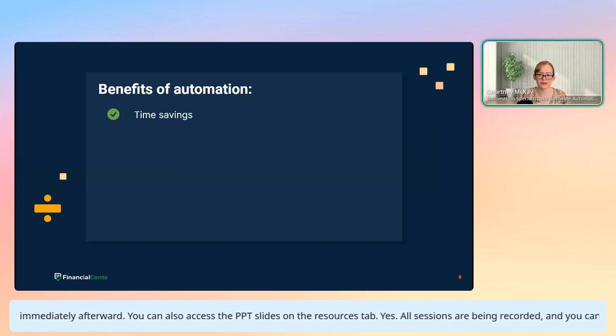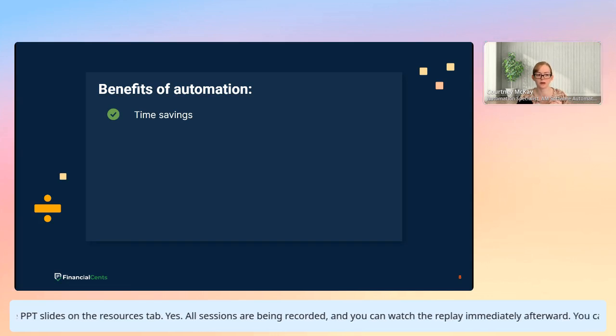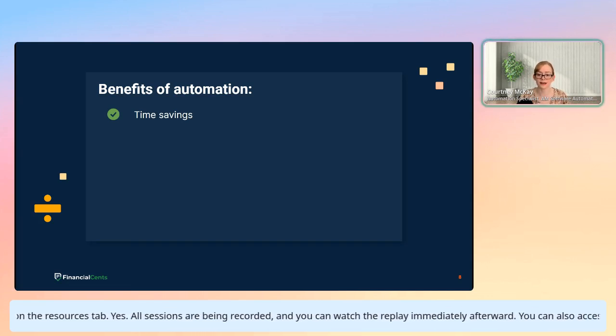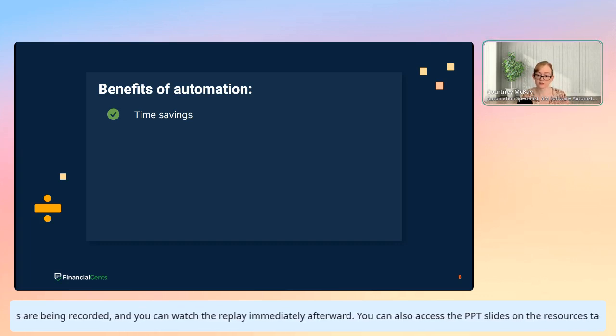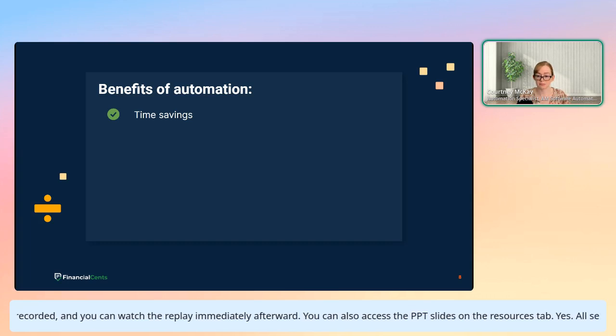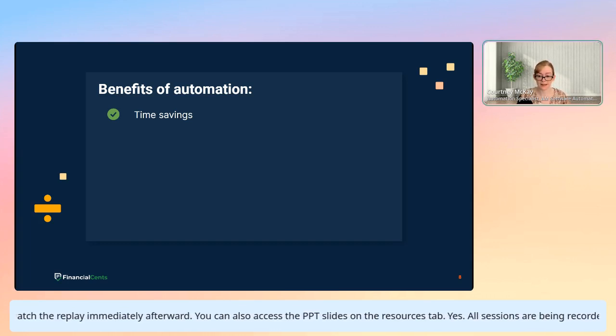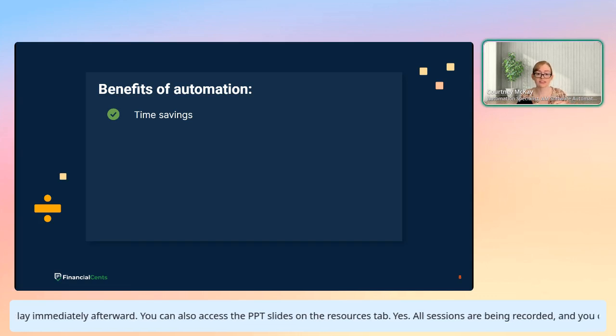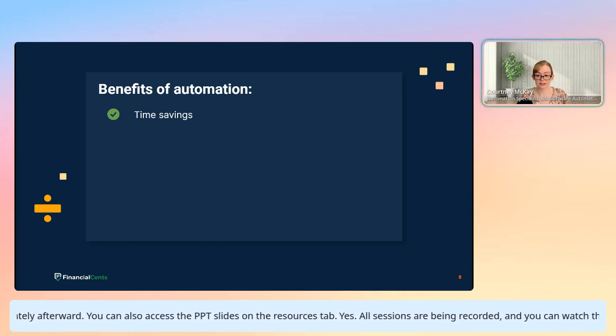Okay, benefit one, kind of an obvious one: time savings. Of course, you're going to save time with automation, but to demonstrate just the power of that, I want to give an example of a recent client I worked with, an accounting firm. We were automating their onboarding process using a combination of Financial Cents and also Zapier. That onboarding process used to take them up to a full day, and that has been reduced down to less than 20 minutes. So that is a huge, huge time savings.